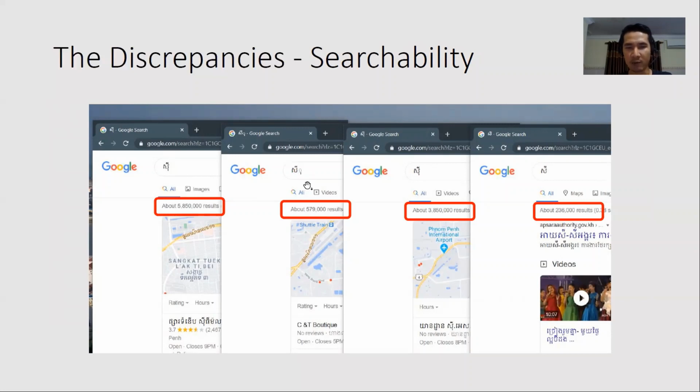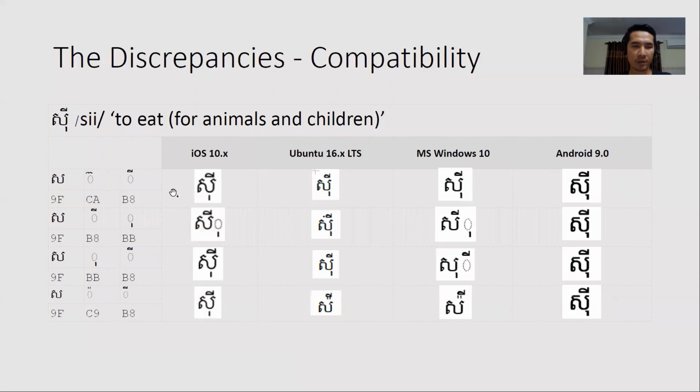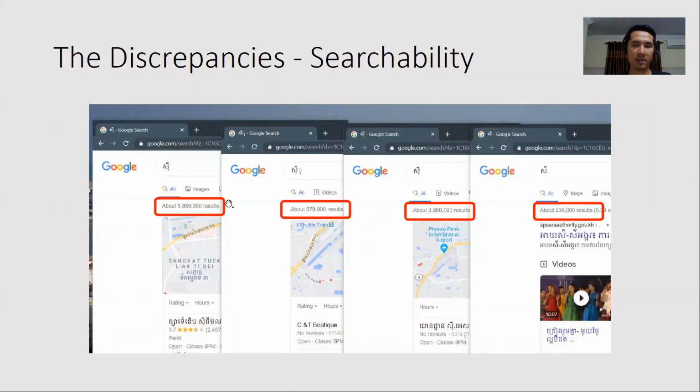And for the second one, why are there more than half a million? Because when we go to our rendering, of course, in Ubuntu and in Android, it rendered correctly. So people type it that way and it rendered correctly, then yes, it looks correct, then it's correct. It looks like the correct one, right? The correct one is like this and it's here. It's also the same as the correct one. Why don't you use that one?